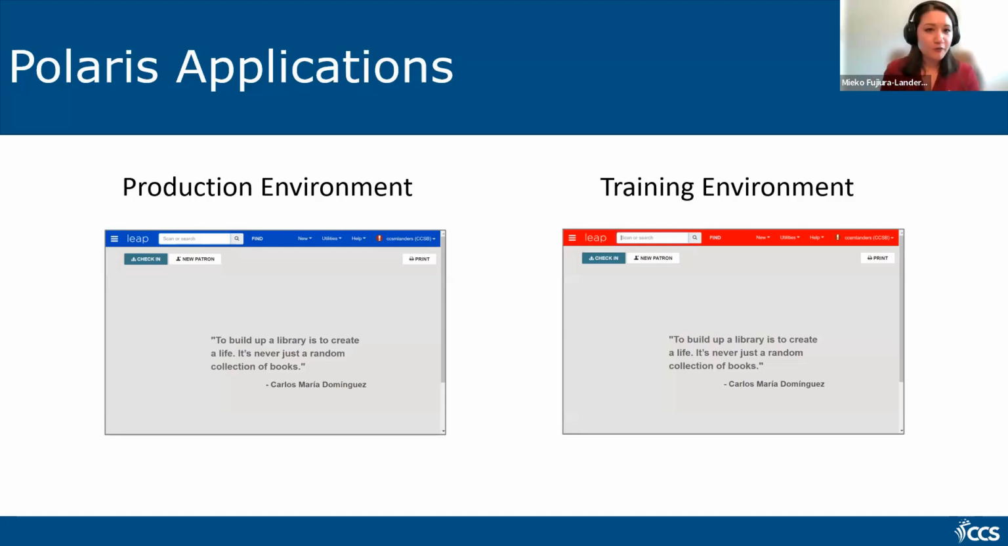Now, library staff always have access to the training environment. So if you're training a new coworker, or you just want to get in, play around, and test things out without impacting patron records or your stats, you will always have access to the training environment even after go live.